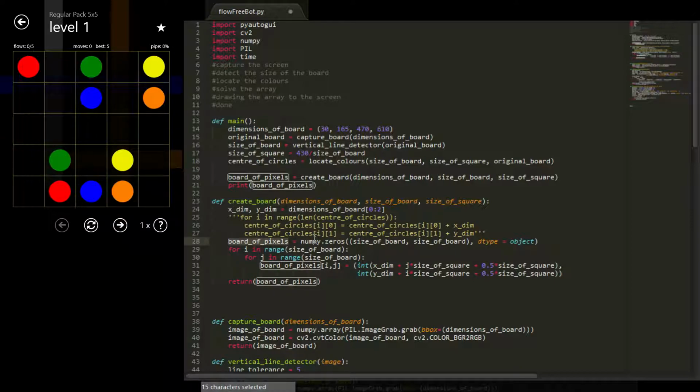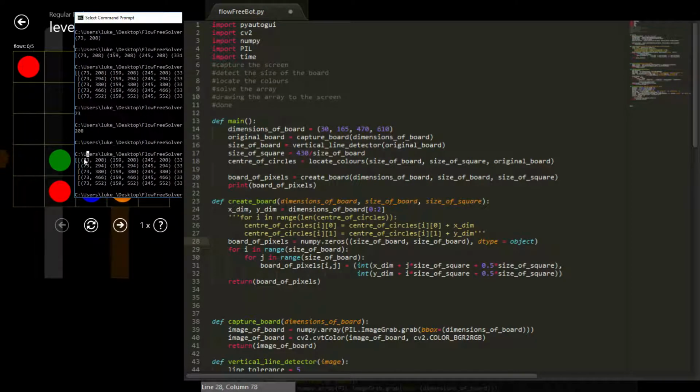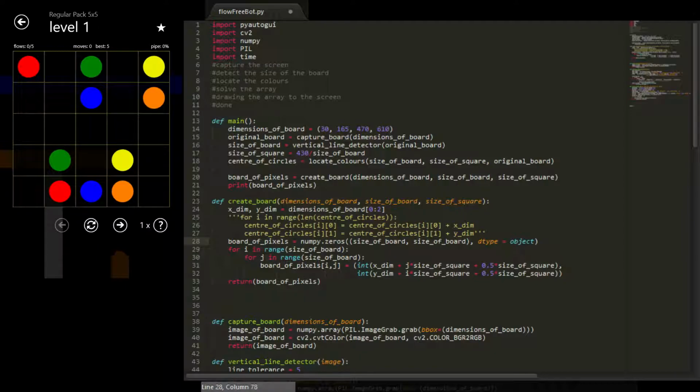So now border pixels is equal to numpy.zeros, size of board. What this does is it creates a zero array with size of board rows and size of board columns, and now I've made the data type equal to object, so it's going to take in objects rather than just ints or strings or whatever. The reason it takes in objects is because, as you can see, we take in two values for every square, so it's taking in a tuple basically, so we need it to accept tuples as an input.